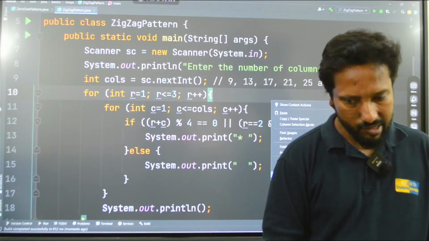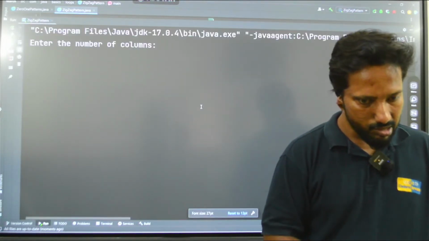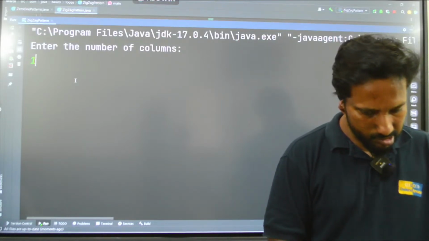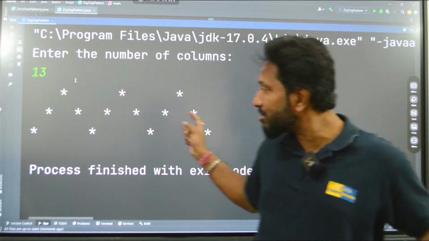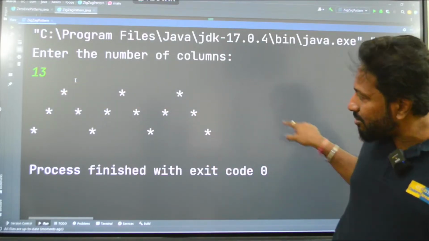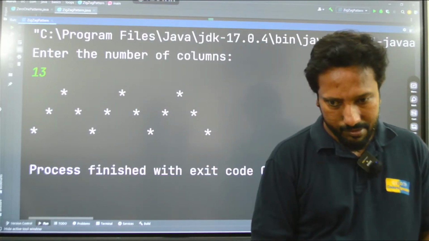So let's see, for this let me give 30. See, we got one more triangle. So if I write 17, I should get one more. 1, 2, 3, I should get one more triangle here.